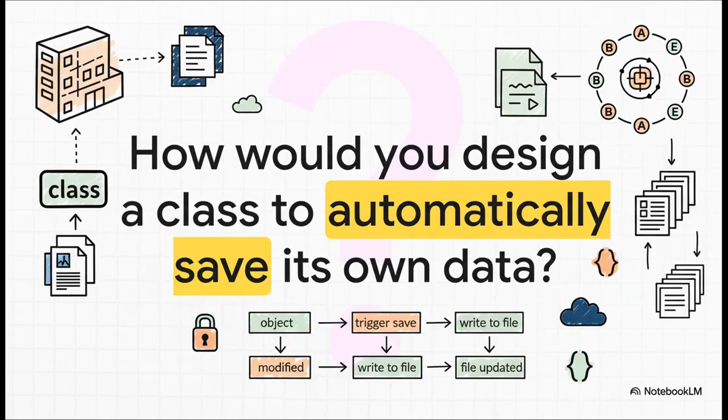And that leaves us with a final challenge to think about. Now that you've seen how classes and file handling work, how would you design a class that's smart enough to automatically save its own data to a file anytime you create a new object or change an existing one? It's a great puzzle for connecting these big ideas and thinking about how to make your programs remember things even after they've been closed.